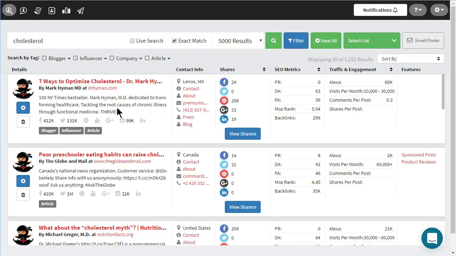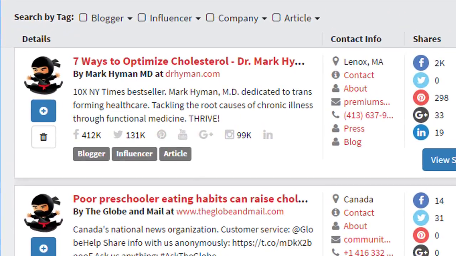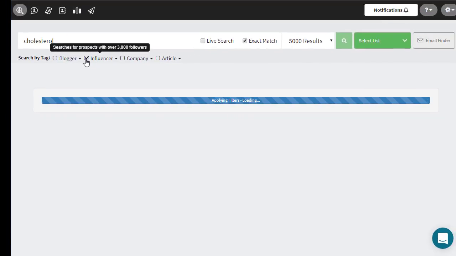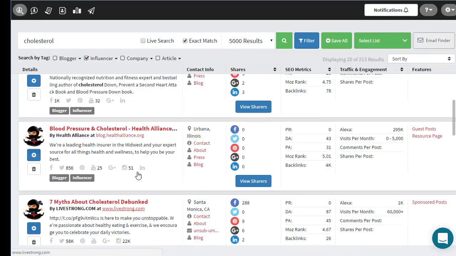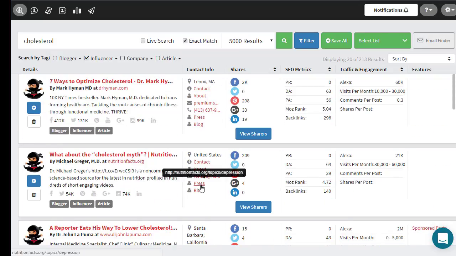Ninja Outreach tries to categorize the web pages here. You can see this one, Mark Hyman, is categorized as a blogger, an influencer, and an article. I can just pull up the influencers because the influencers are the ones that probably will be the most likely to be able to link to you. And you can see it's just taking a little time to apply the filter, but it's going through those results and it's going to pull out all those that have been tagged as an influencer. And here we are, we've got 213 of them. So these are people or websites that can be an influence in the niche that I'm interested in.